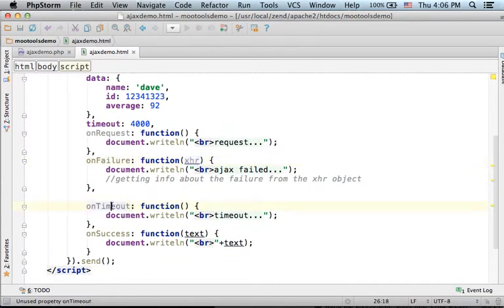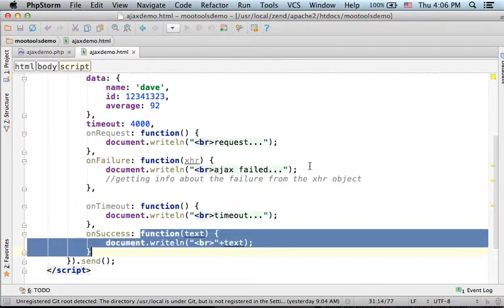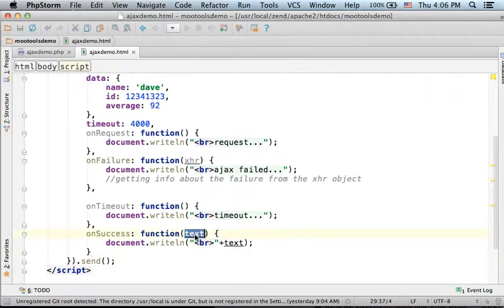The onSuccess property is for specifying the function we want to be invoked when the data we expect to get back from the server arrives. And that data is passed over to the function we specify, so we can, for instance, just print it to the screen or do something else with it, such as updating part of the screen with the new data.